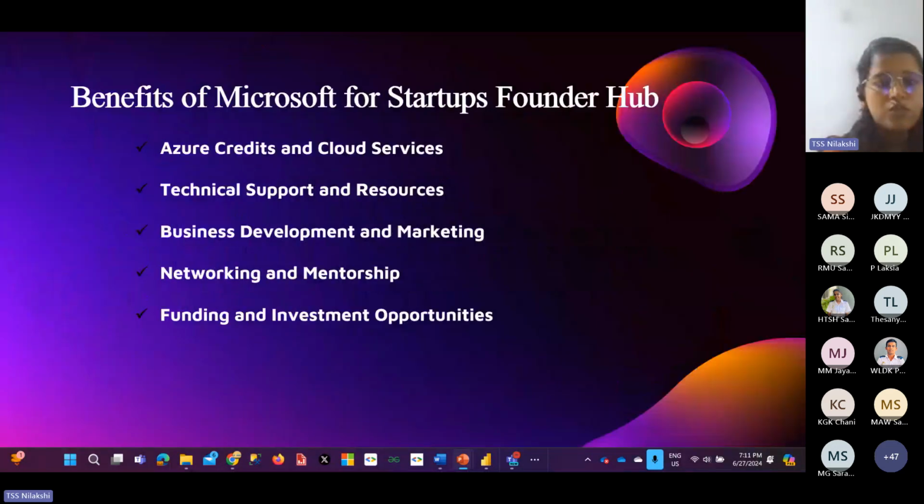So the benefits of the Microsoft Startup Founders Hub: Azure credit and cloud service. After joining the Founders Hub, that means you apply for the Microsoft Hub and they give you permission to join. For that, the startup receives $250,000 in credit, and they provide resources and cloud-based applications to your startup.